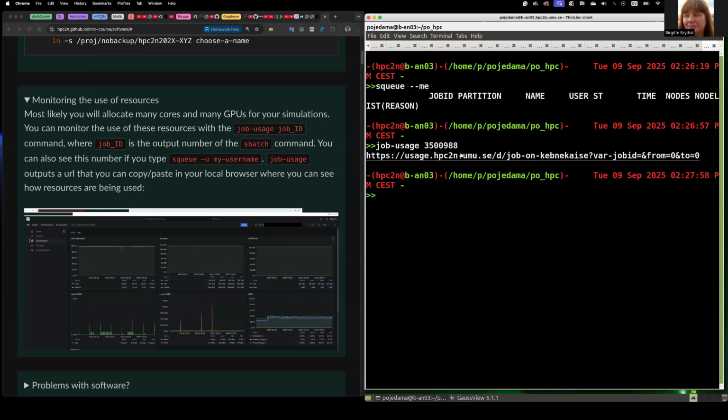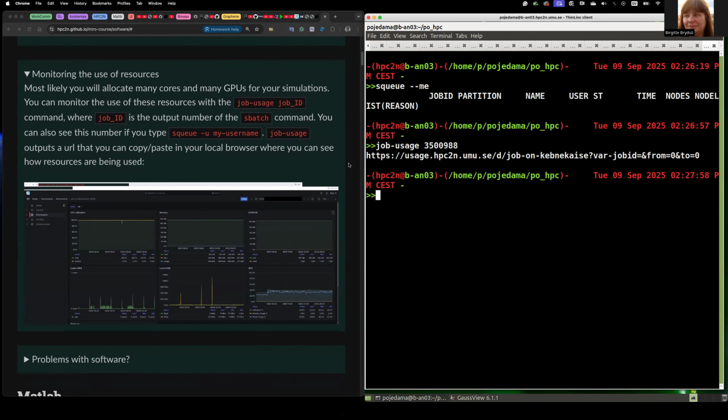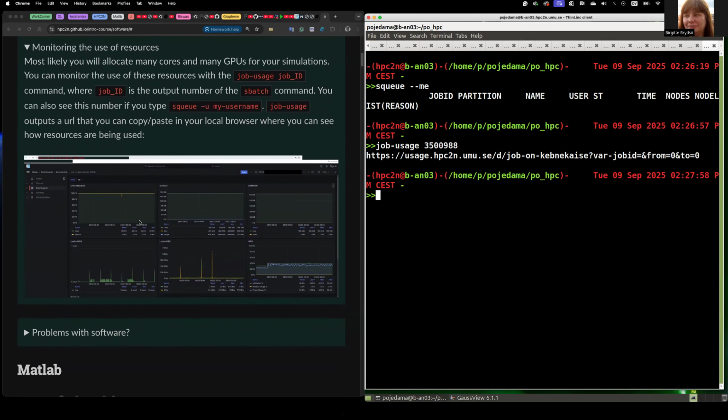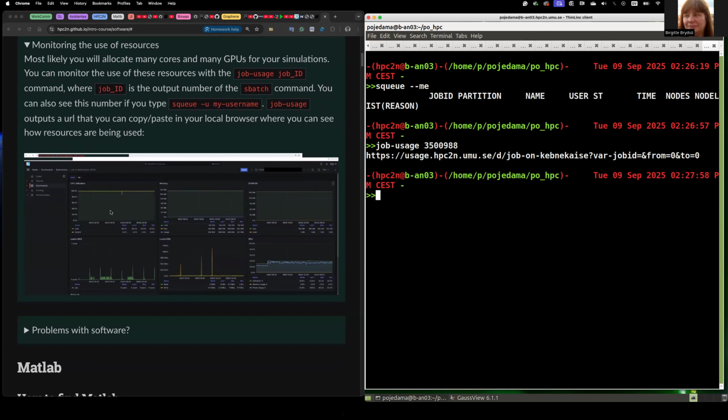So then you can copy this URL and then you go to your local web browser. For instance, in my case, this is my web browser. I create a new tab and paste this URL. And then after some minutes, you will see the statistics. So for instance, in this case, this was a job that required CPUs, and also I allocated some GPUs.